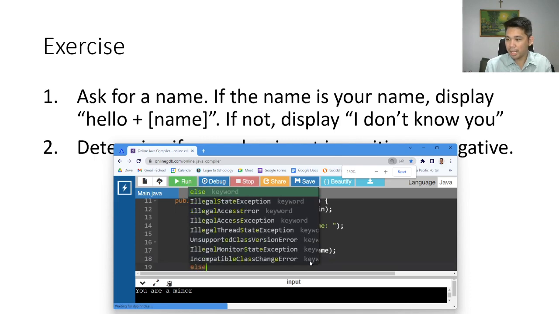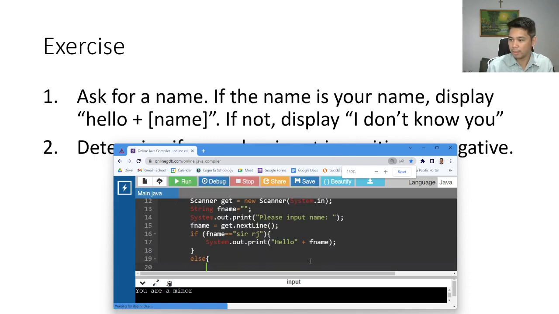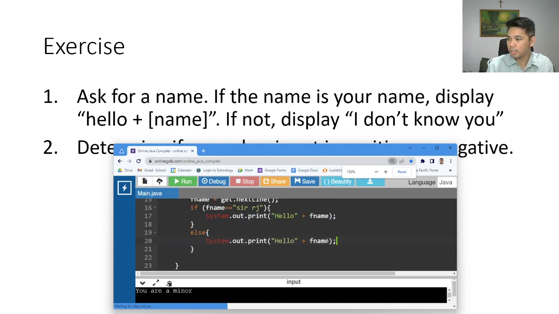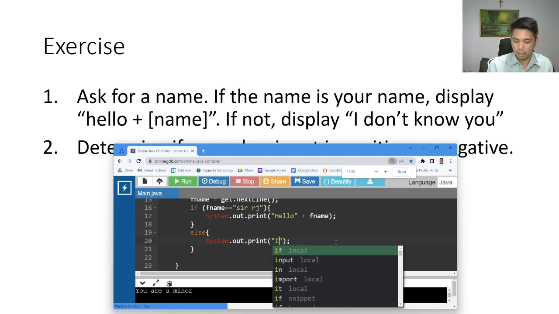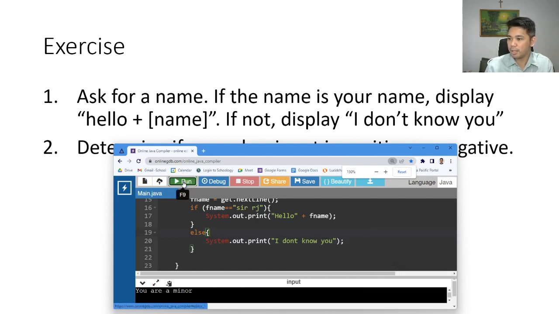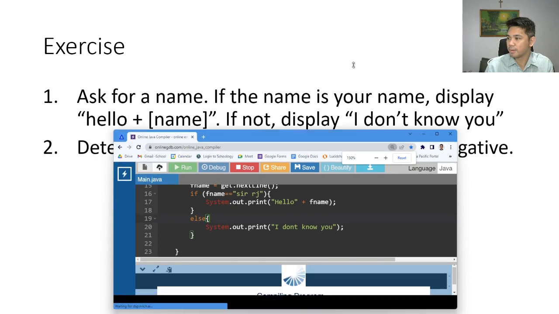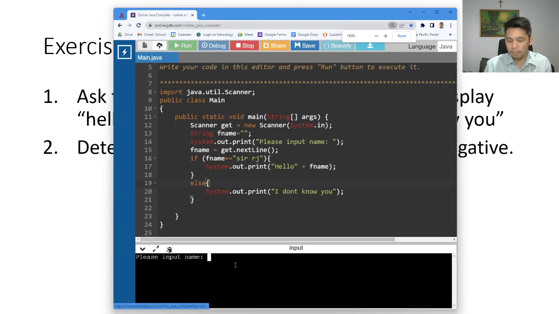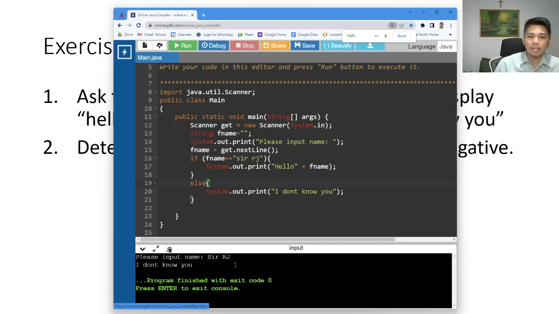Or else, kapag hindi, copy ko na lang. We will display kapag hindi siya equal, I don't know you. So let's run this. Please input name. Ilalagay ko capital S, Sir RJ, tapos capital R, capital J. Ang sabi niya dito is, I don't know you. Sir, ba't ganun? Same lang naman yung type mo.